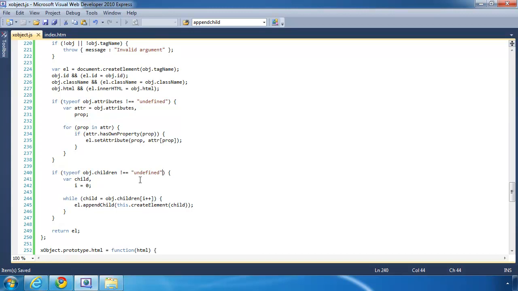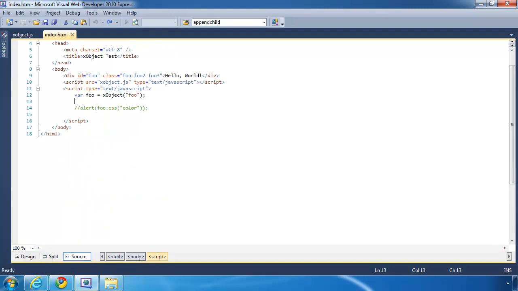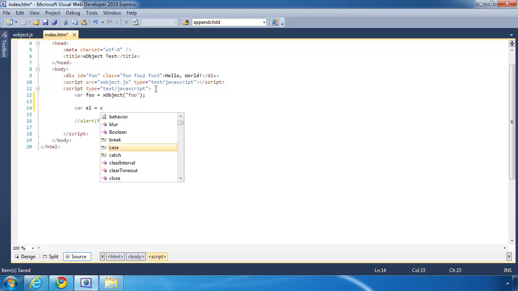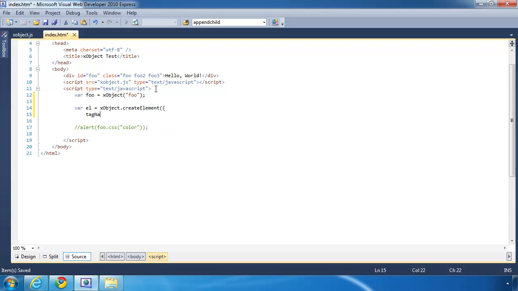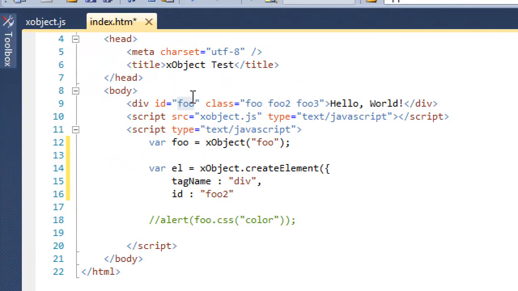Now that we have these 3 content methods written, we do need to test them. So let's go to our HTML page. We don't need this foo variable right now, so let's, well, we can leave that. Who cares? Let's first test the create element method. Create element, we are going to pass an object. The first property is going to be tag name. We will create a div element. Let's give it an ID of foo2 because we already have an element with an ID of foo.